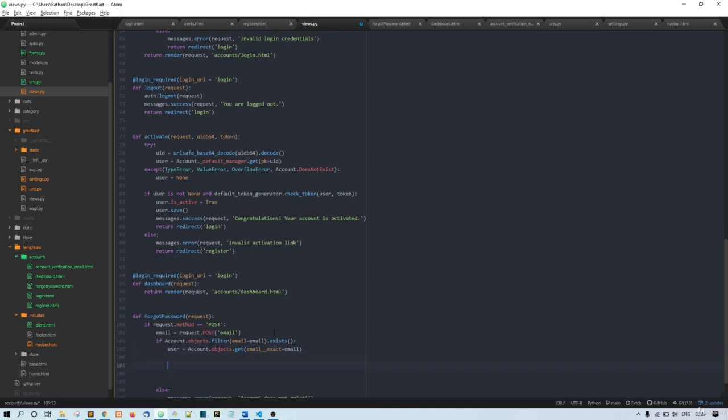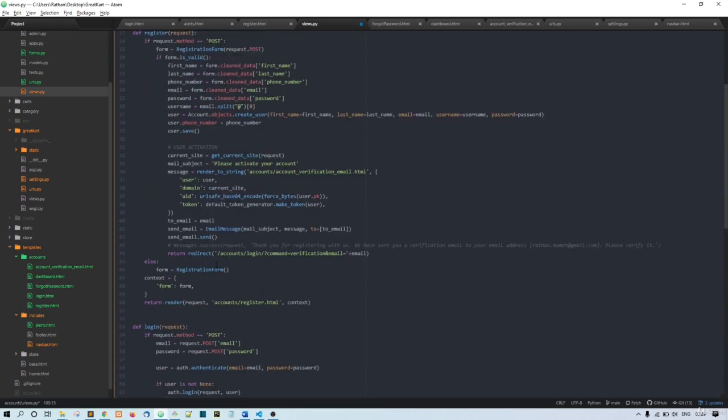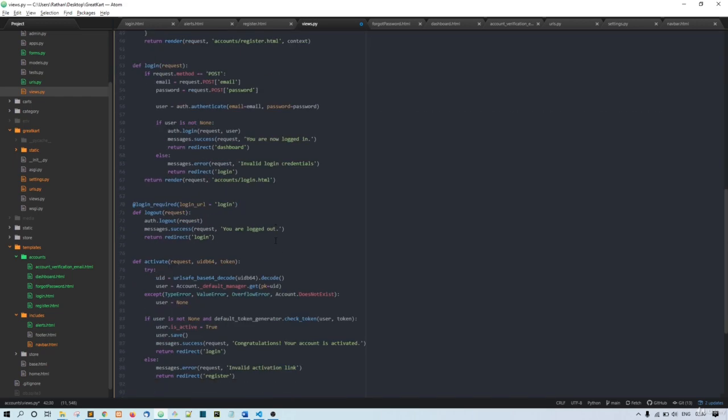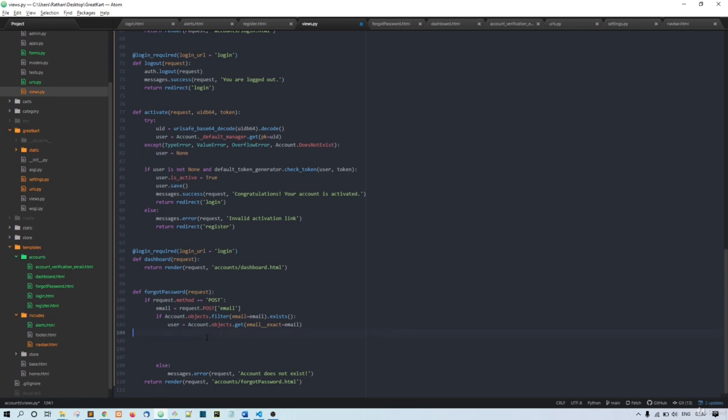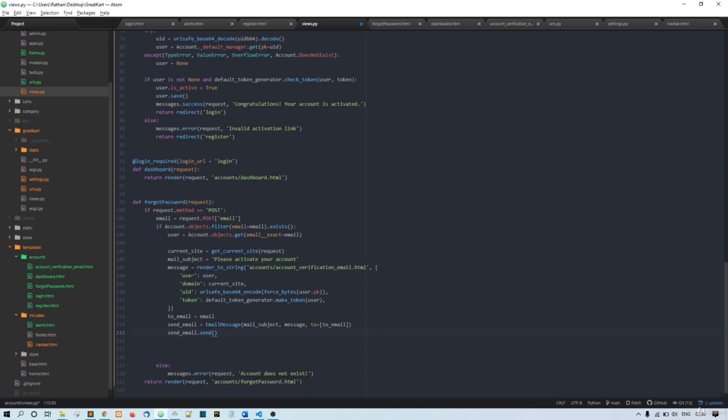And once this is done, then after that it will be sending the email to the user. So what I'll do, I'll just go ahead and copy my previous code here, user activation, right? So I'll copy from here current site, and until this send, I'll copy and come back to here. Okay, paste it here.